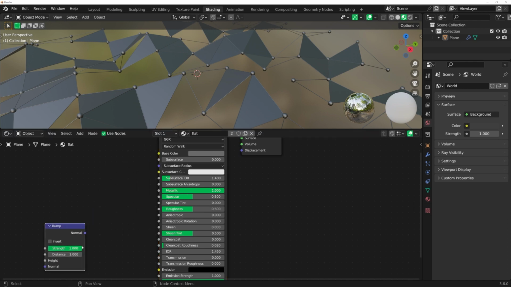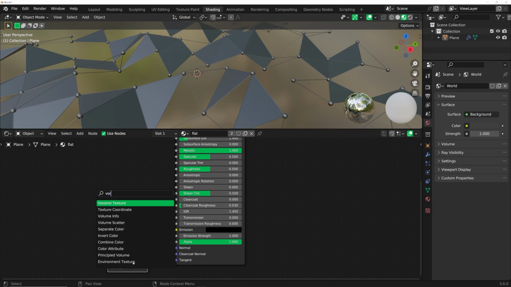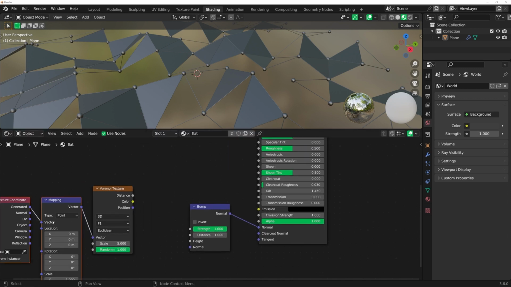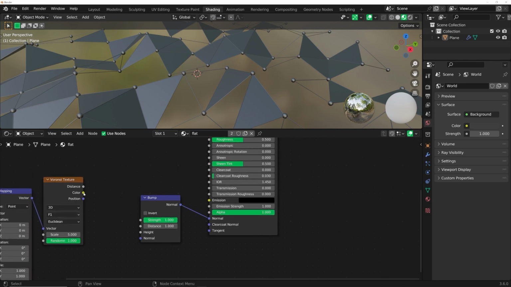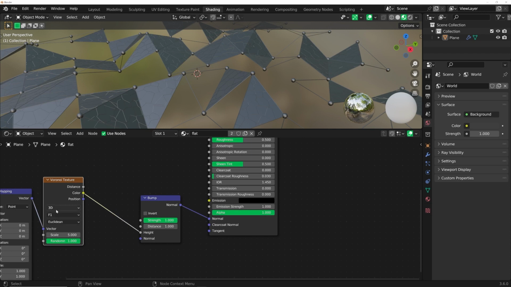So let's get a bump node here, get a Voronoi texture. If you have the Node Wrangler add-on enabled, hit Control T. Object coordinate, and then color goes into the height. And then we're going to go here from 3D to 2D, and I'll show you why.